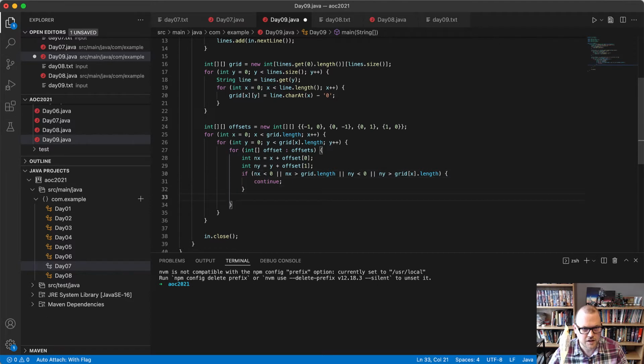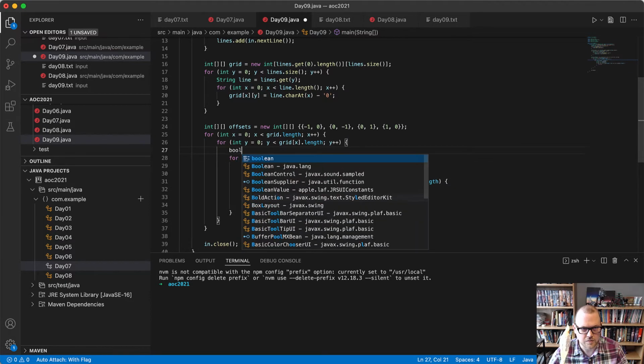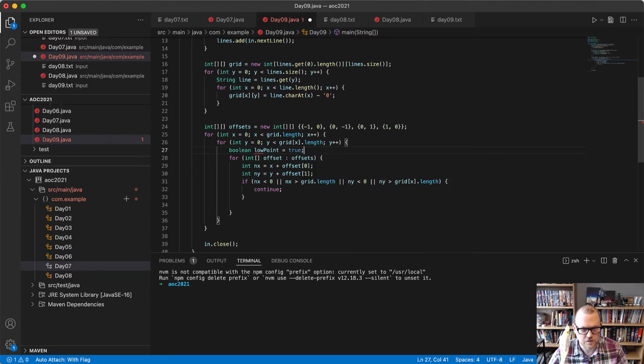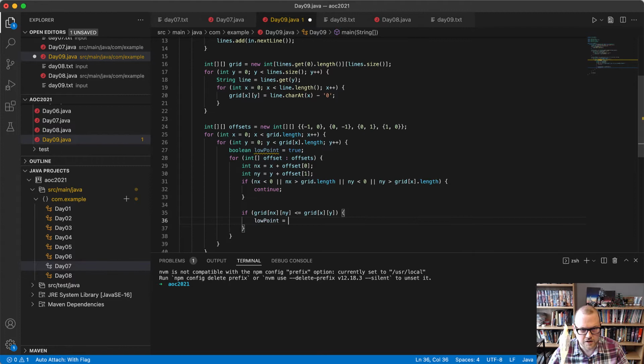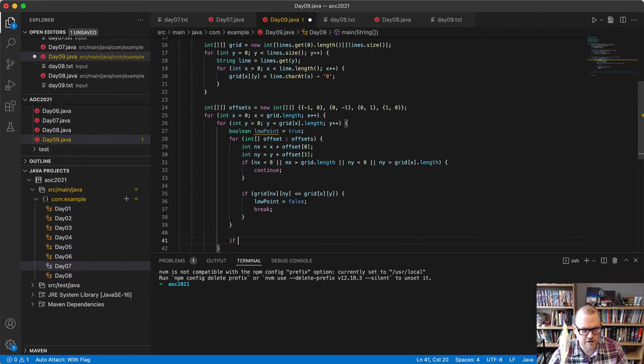Okay, now we're going to need to check to see if any of the neighbors are less than or equal to this cell. So we're going to say boolean lowPoint is true. And then here we're going to say if grid sub nx, ny is less than or equal to grid sub x, y, then it's not a low point. lowPoint equals false and break. And so if we get down here, if lowPoint, we're going to add to our total.